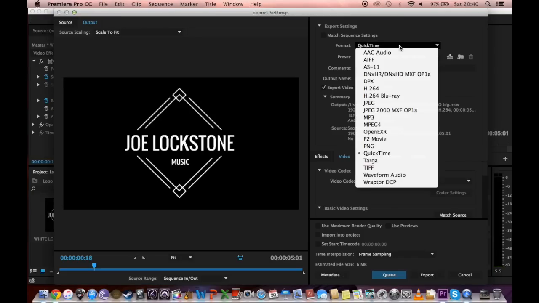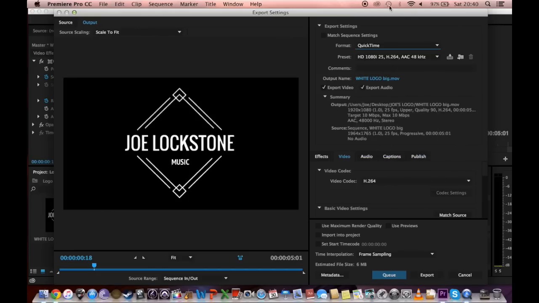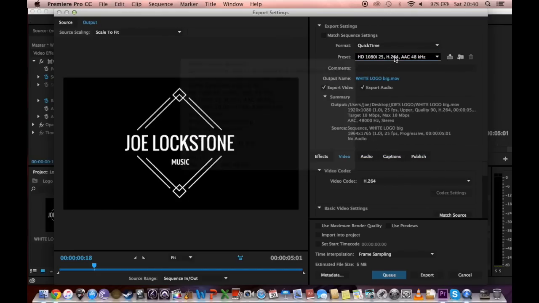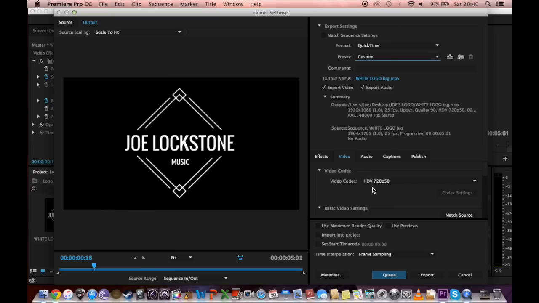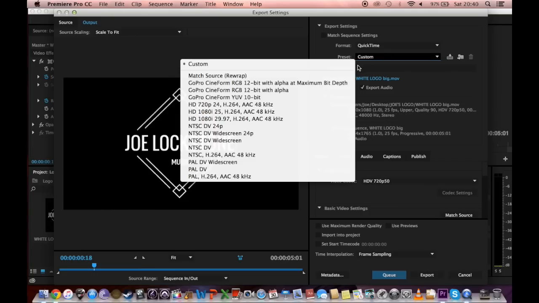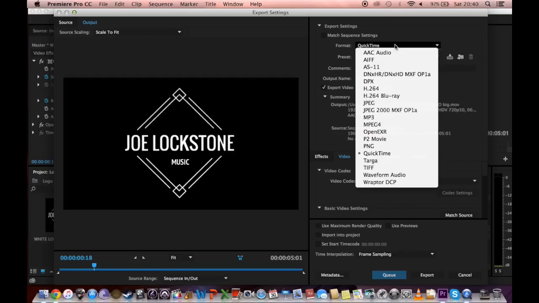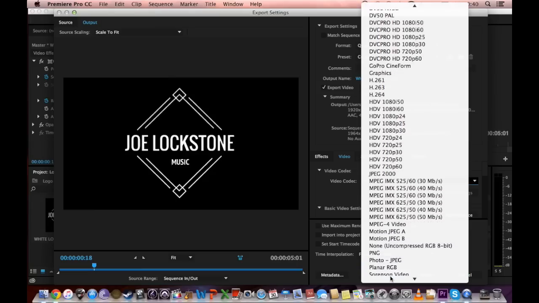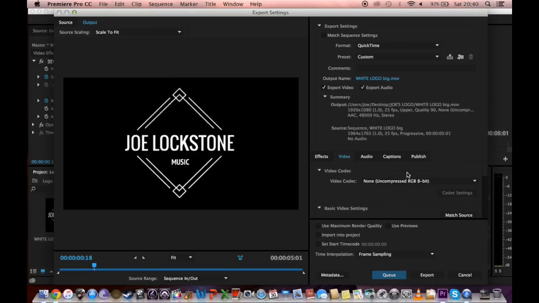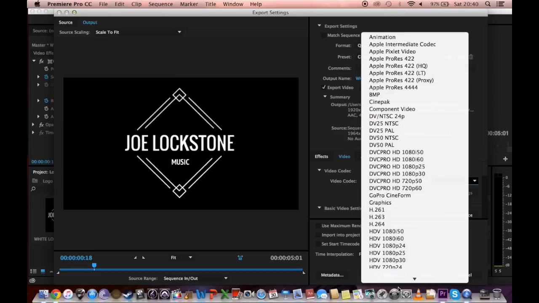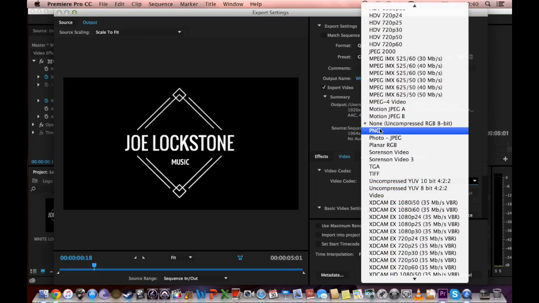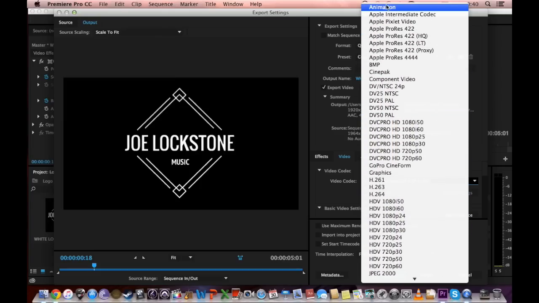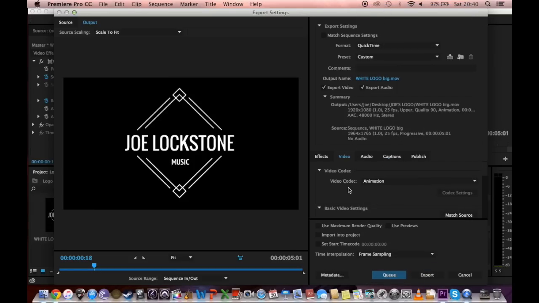So let's think. We want a QuickTime format. Preset's fine, and then what you want to do is change the codec. Okay, here we go. Right, so we want to change the codec. There's three you can choose from. You can choose Animation, which compresses it down a bit, but it gets a better file size. None, which doesn't compress it down at all, and I find always creates a huge file size. Or you can have a PNG, which compresses quite a lot. So I like to mediate and just go with Animation, directly in the middle.